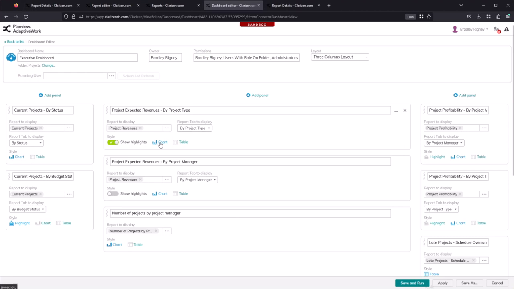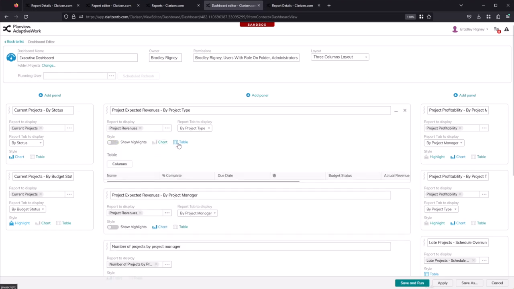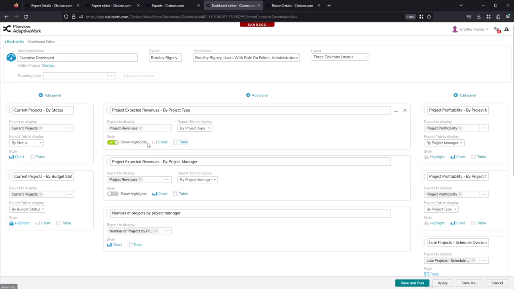For instance, if I deselect chart, it still has my show highlights selected. And if I toggle that off, it's going to default it to the table. So you must always have one of these three things on, because you can't pull in a blank table into your dashboard. You also have options for editing the layout.